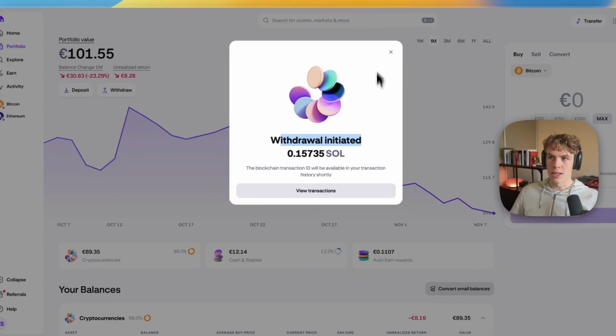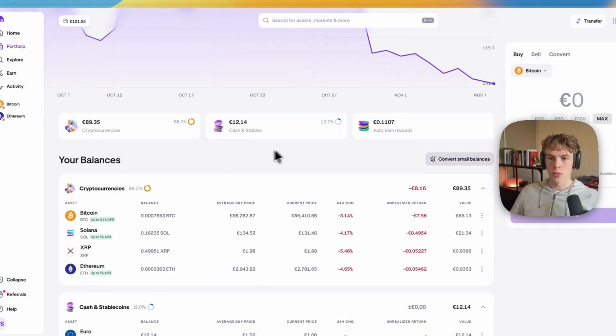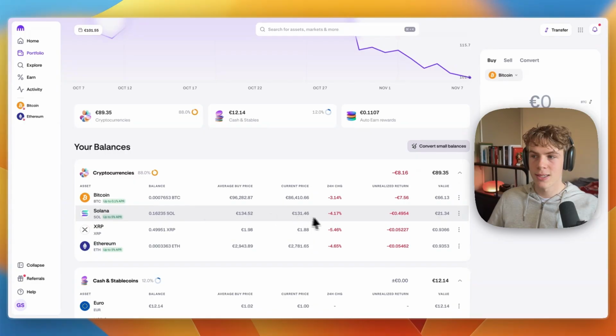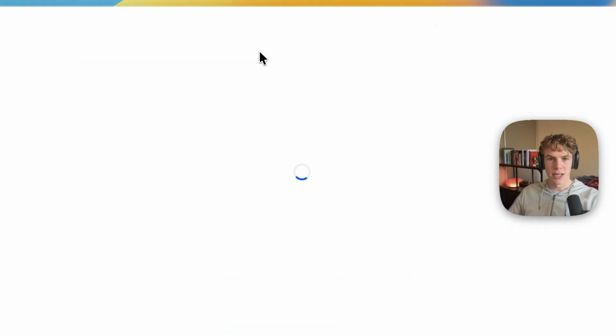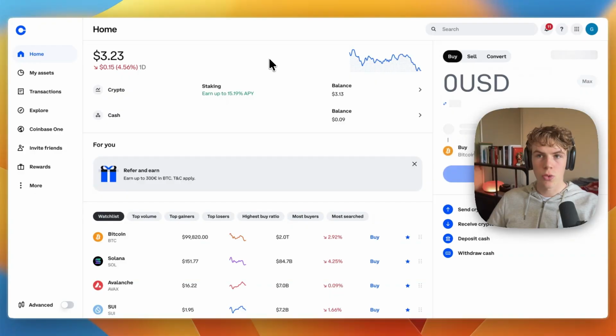And the withdrawal has been initiated, and now my Solana will be gone from my Kraken balance, so that can take a few minutes, but then it will show up on my Coinbase balance. So that's how you can transfer crypto from Kraken to Coinbase. I'll just wait for this to show up so you can see it works.